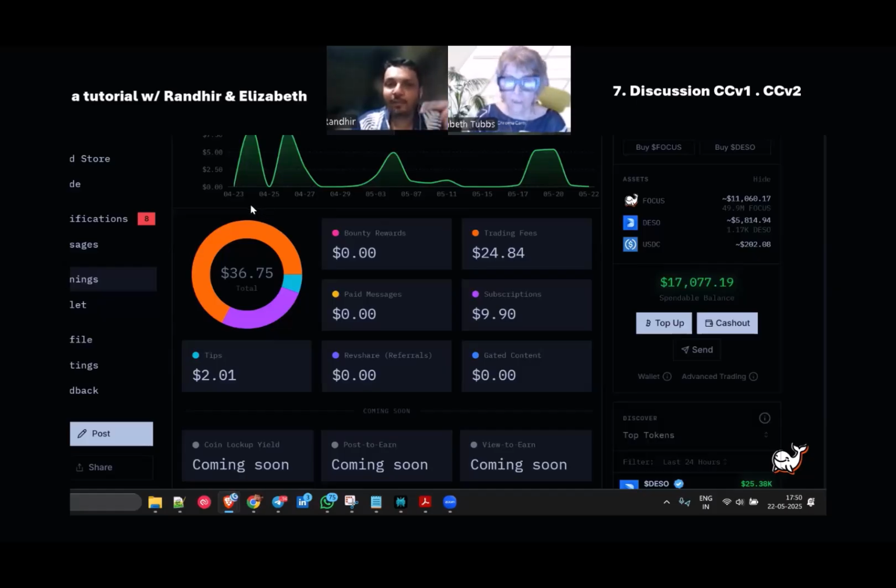Users who are likely to make a lot of money on trading fees, essentially people who will be active. If you're able to buy such users, you will end up with a good deal. So with Creator Coin V1, you don't have that option. You don't have the option of staking rewards.